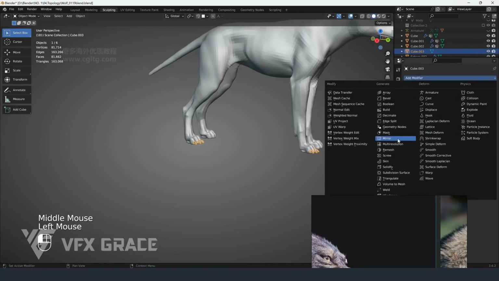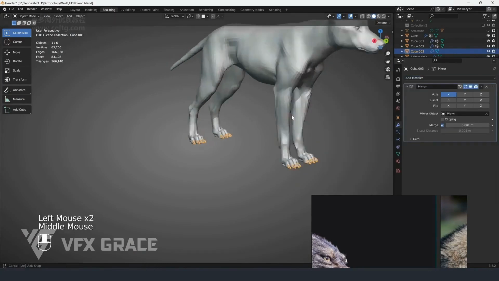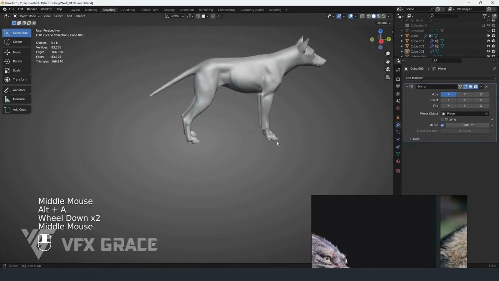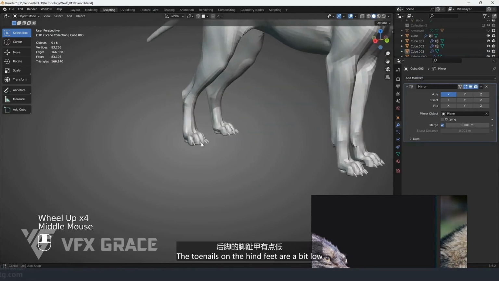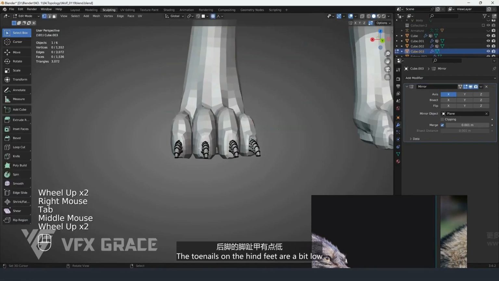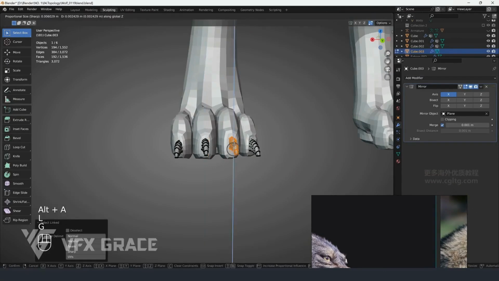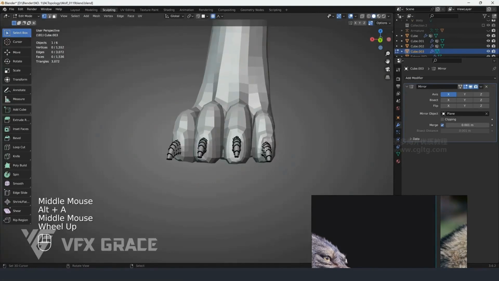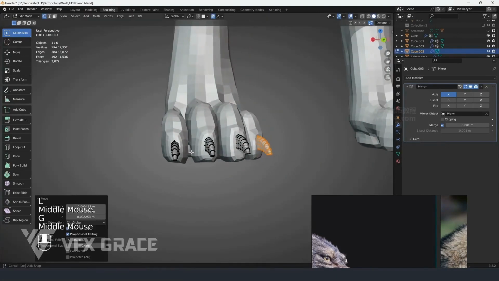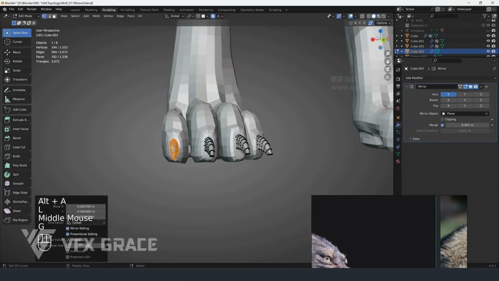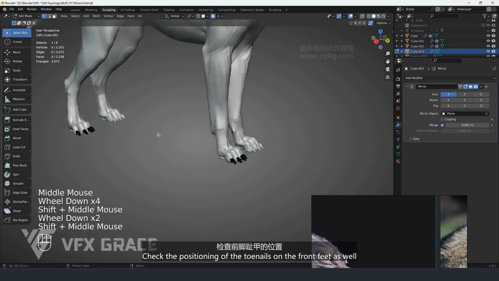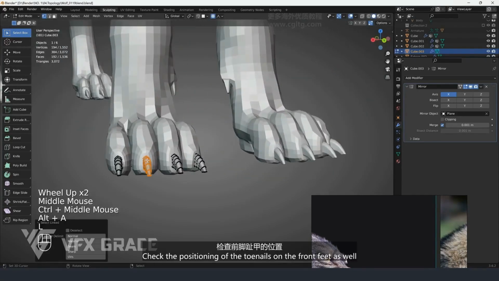After adjustment, add a mirror modifier to the model. The toenails on the hind feet are a bit low. Let's move them upward a bit. Check the positioning of the toenails on the front feet as well.